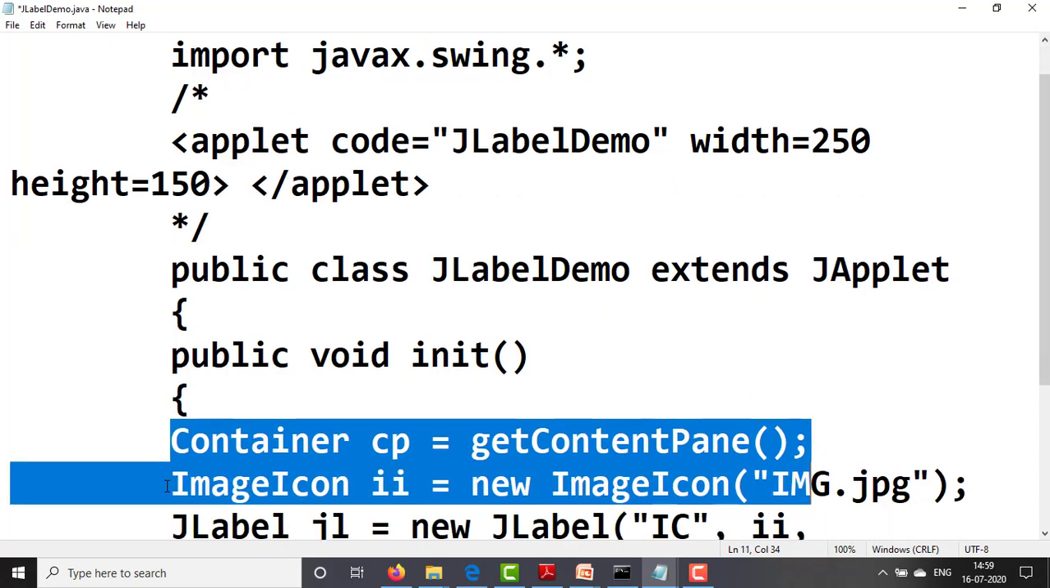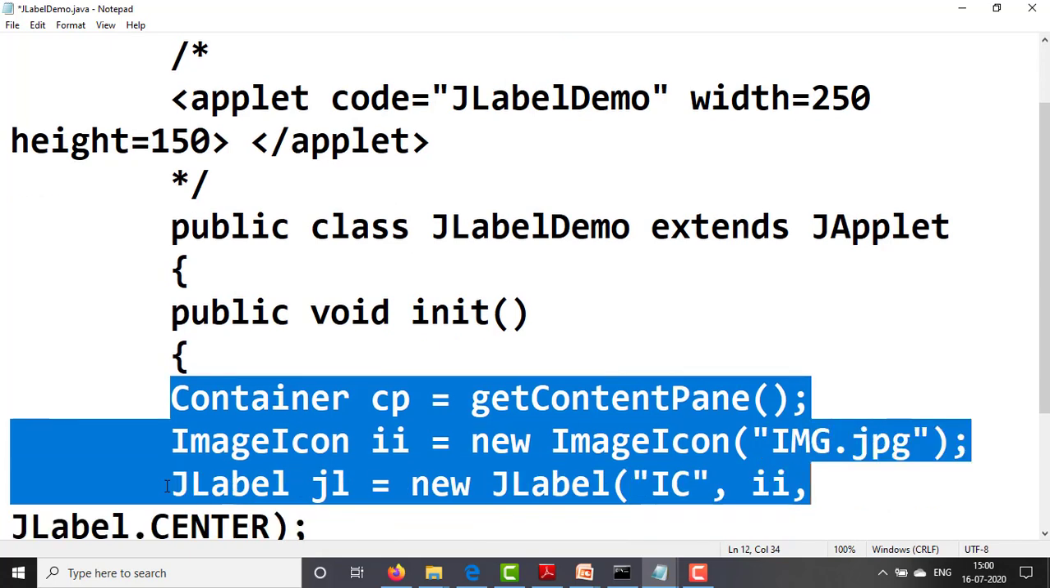Next, create the object of ImageIcon: ii equal to new ImageIcon, in brackets, double quotation, here we have passed the file name img.jpg. Directly we are passing the file name here.